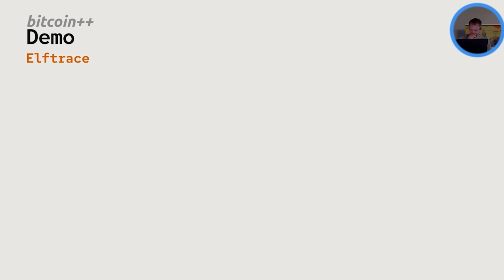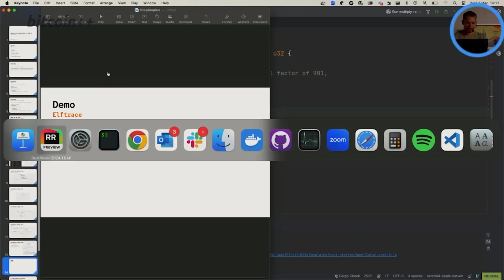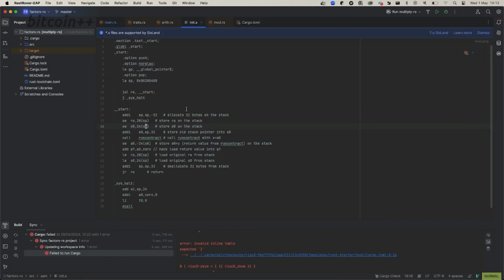Okay, so I'll do a brief demo if we can see my screen. The nice thing about having RISC-V as our compile target is that you can use a lot of high-level languages. So in this case, you'll see a Rust program where we have defined some boilerplate. There's some assembly setting up everything and calling into this.